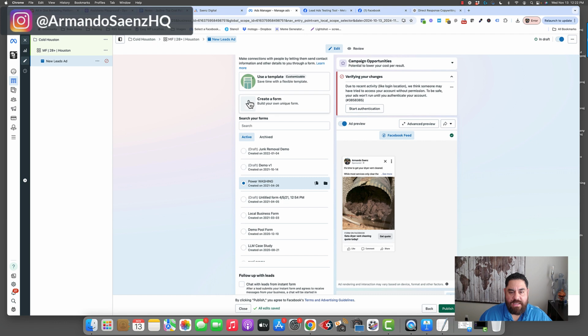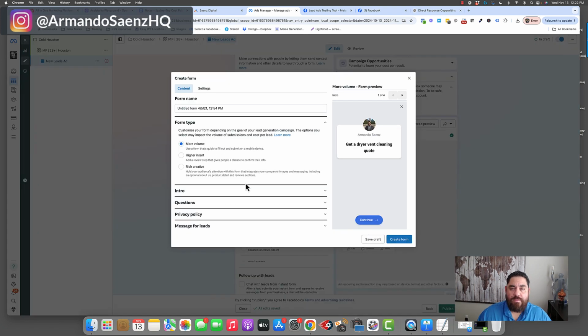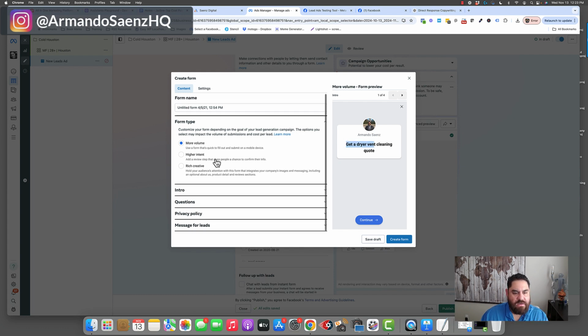From here, what you want to do is click on create new form. And the create form wizard basically pops up, and what you want to do here is give it a little descriptor in here under form intro. You can put whatever you want in here. I typically choose more volume.